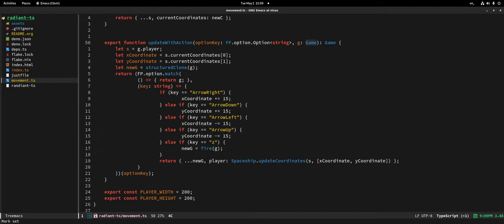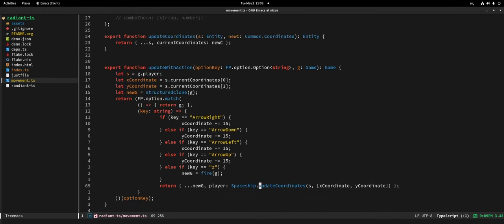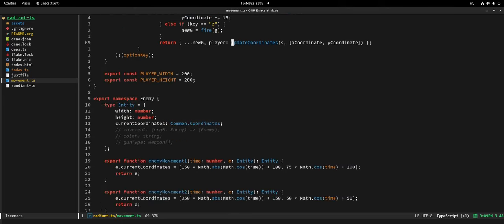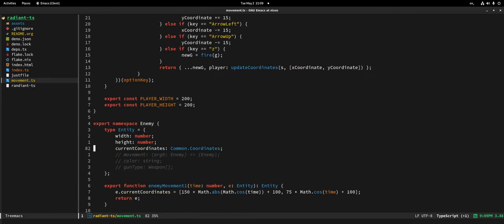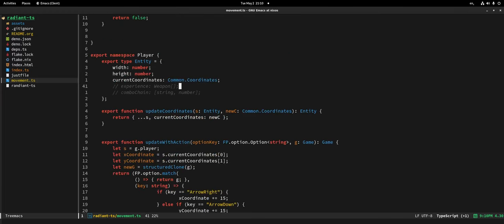Yeah, but what is this option key? This option key is the key on the keyboard. Oh, okay, sure. And there's another gotcha here. So we don't have spaceship anymore, so I think we can just remove this. And yeah, S.current. Yeah, okay. The only thing now that we need to do is to put a weapon within the hands.